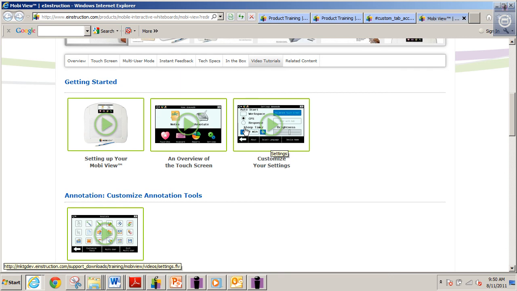And down here it's going to give you various videos on a lot of what we've just covered here, but in much more detail, so you can get into the software yourself and start creating your own collaborative activities with your MOBI.